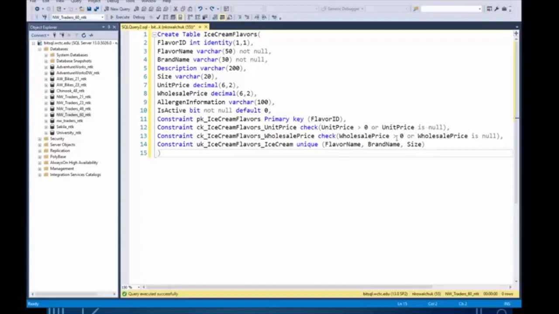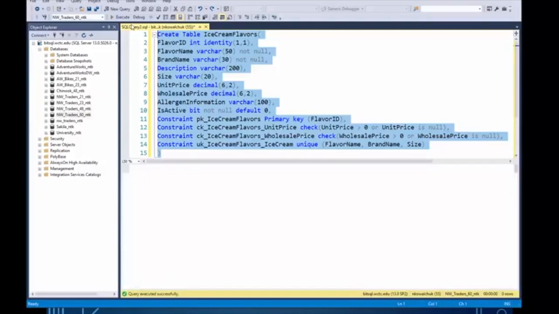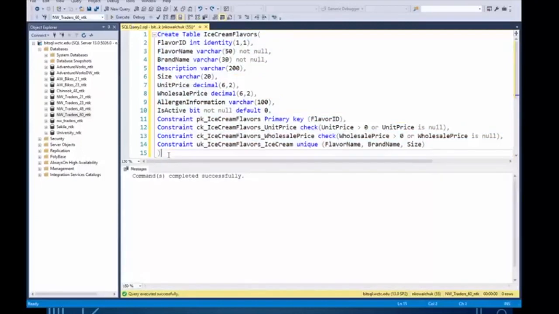I also added a unique constraint, and I said for each combination of flavor name, brand name, and size, it must be unique. So I don't want the same flavor in the same brand with the same size listed more than once in this table. I'm going to go ahead and create this table. So now our table is created. Let's go ahead and add some data. We're going to use our insert command.